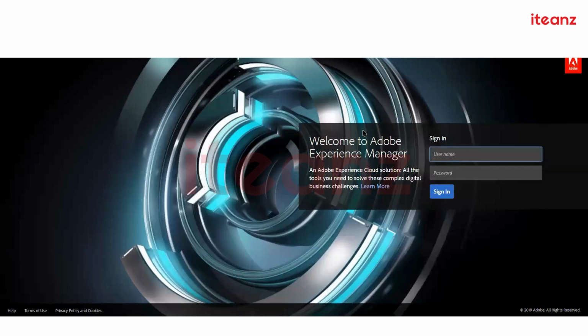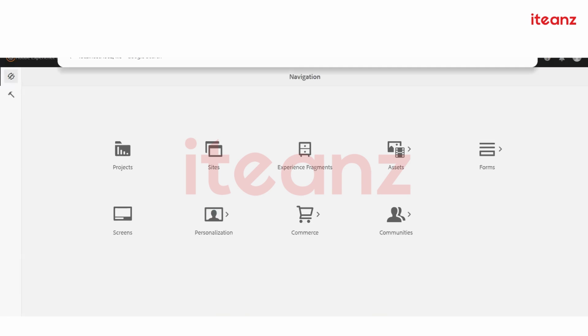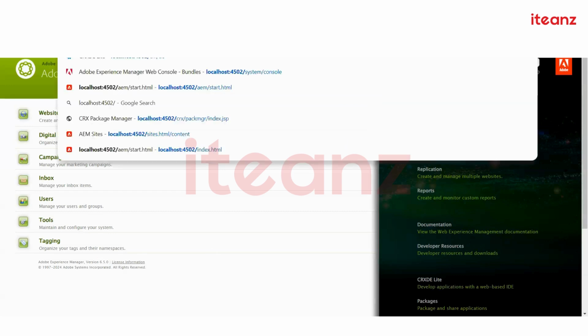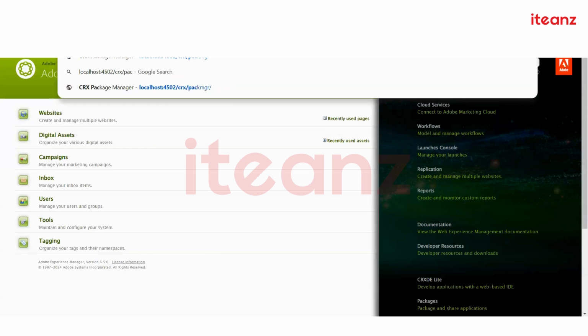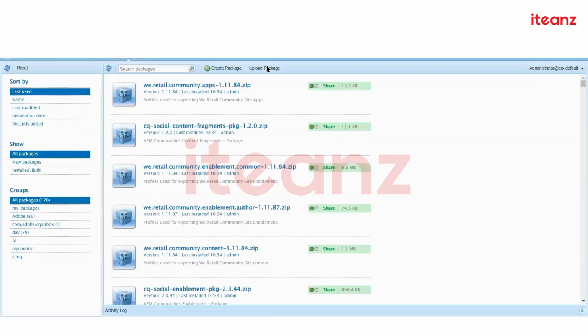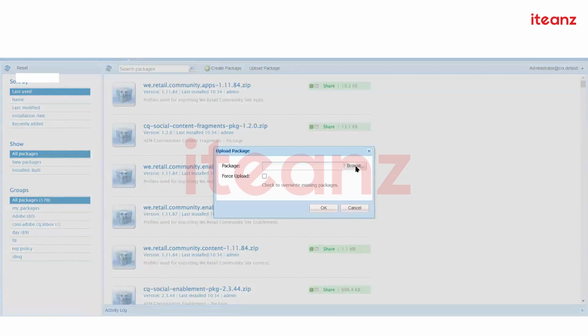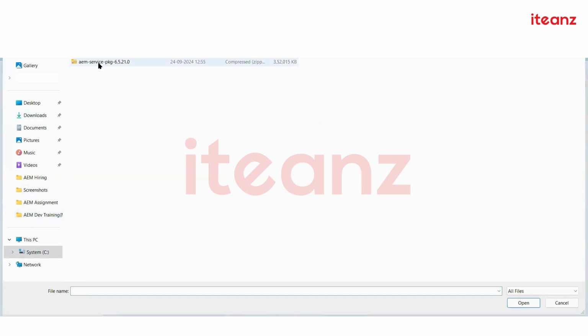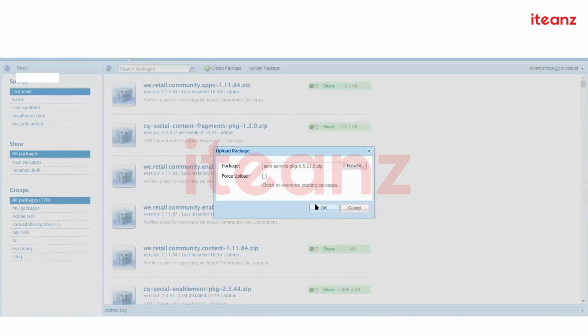Okay, if you don't remember, or if there is any issue, let me know. I'm also going to follow this anyways. I think this is my old instance. Yeah, I'm also on 6.5.0, so I'm going to CRX package manager. Okay, and I'm going to say upload, browse, and I'm going to select 6.5.2.1, say okay.